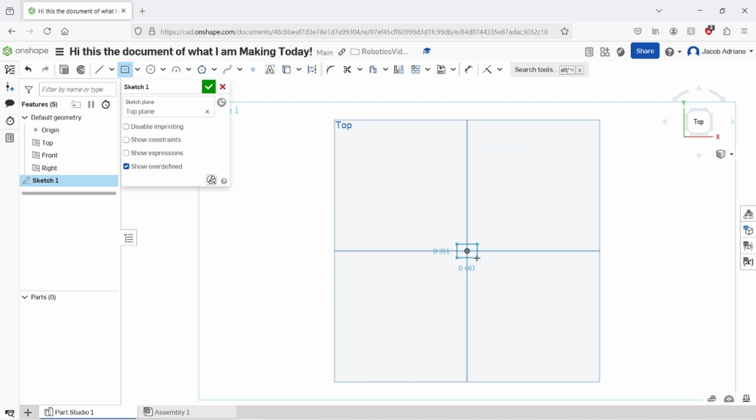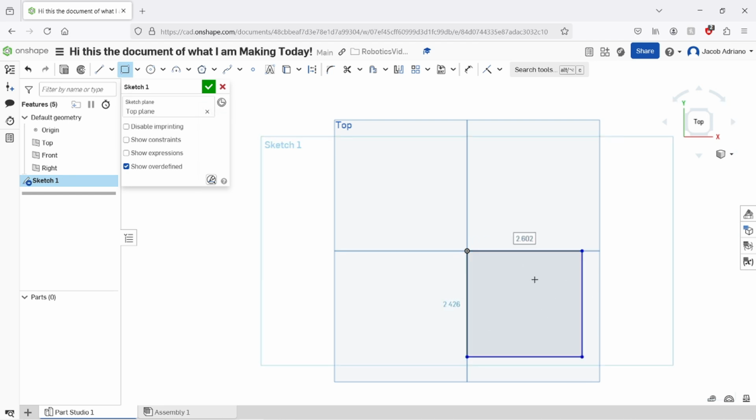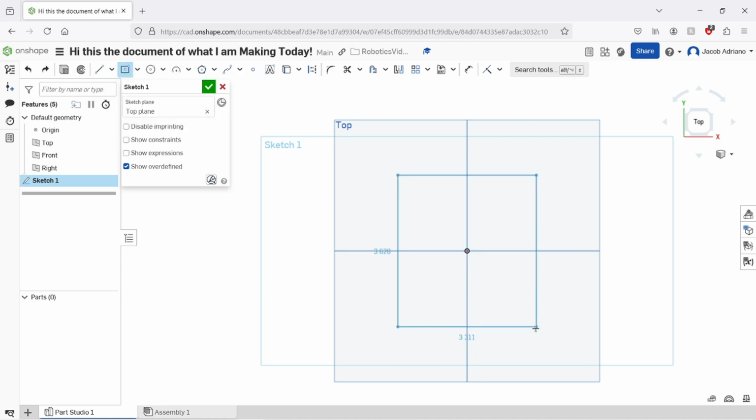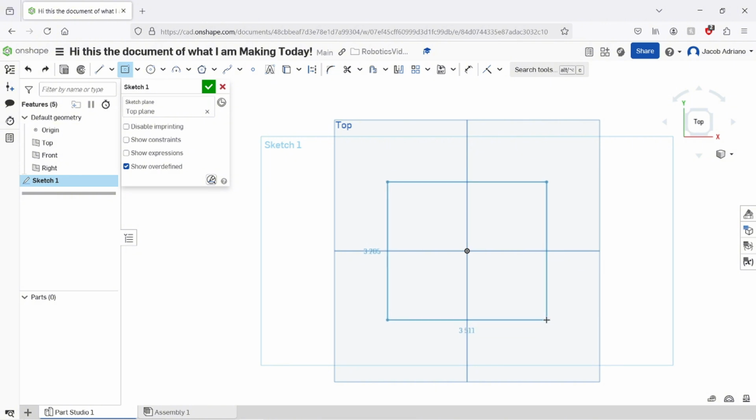So when you use center rectangle, and let me show you actually corner rectangle. Let's say if we use a corner rectangle, boom, you can see how the square is off to the side here. I personally like using center point rectangle. Keeps everything center within our sketch. So we're going to use a center rectangle.